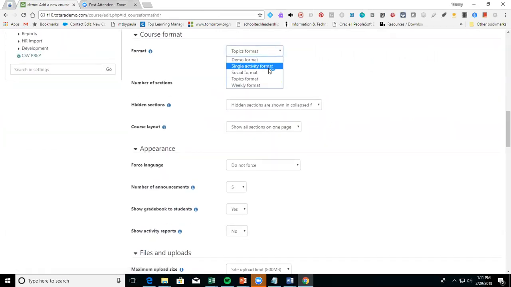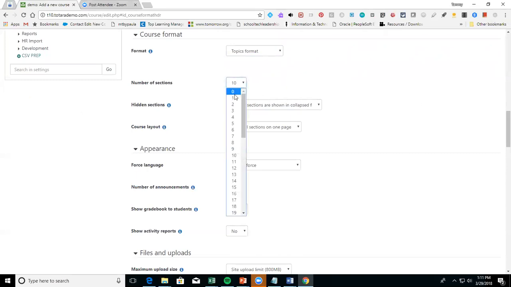Notice that there's a single activity format. That might be nice for people that do compliance courses and it only has one SCORM package. So that might be good too. You can say how many sections or topics there are going to be in it. I'm just going to put one.